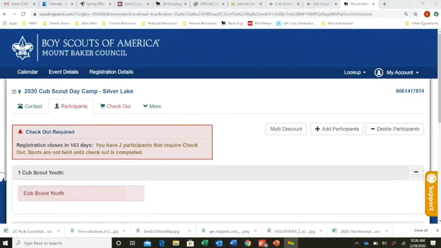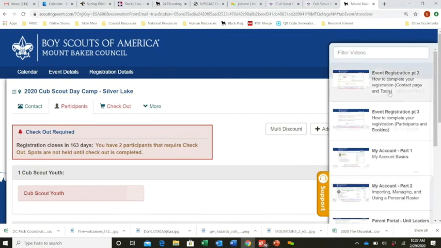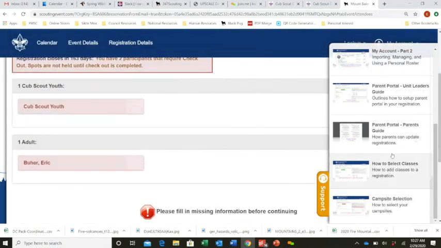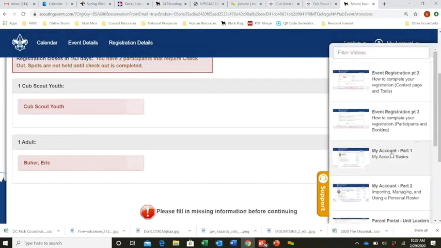As I'm going through this, I should point out there's this great little tab here, support, on the side. On every page inside the registration system, you'll see this support tab. If I click there, I've got all sorts of video tutorials on how to do each piece of this. So if you have any questions as you go through on any page, you can always click that support tab to get a great how-to video.